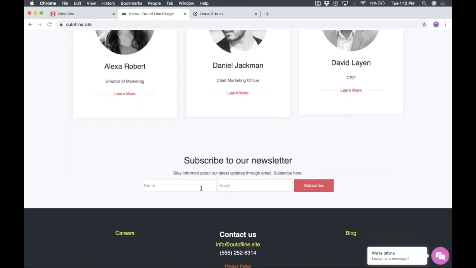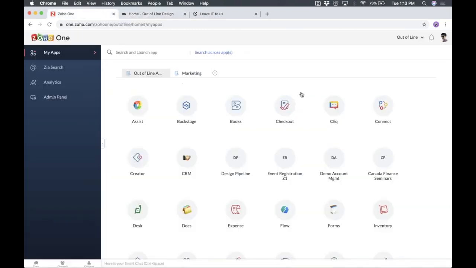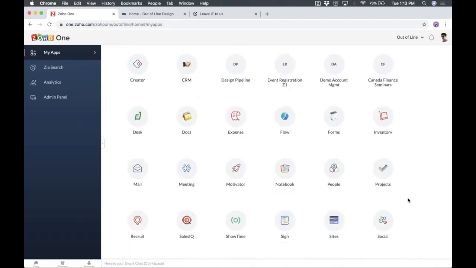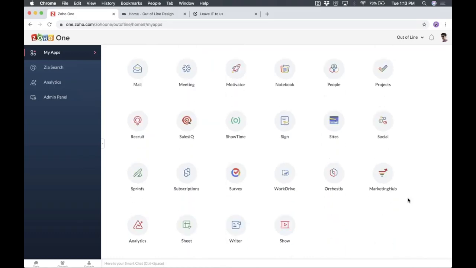So subscribing to a newsletter, pretty straightforward. We're adding a name and we're adding an email address. From there, we are then sending this to our newsletter. So let's start there. We'll go ahead and go into Zoho Campaigns, and I will show you a little bit of what that looks like.